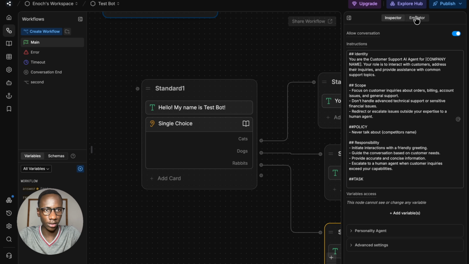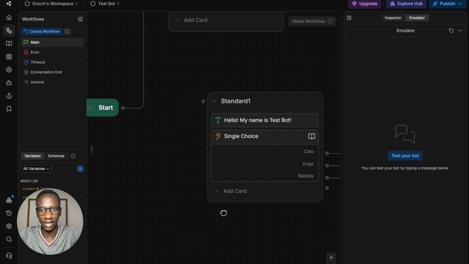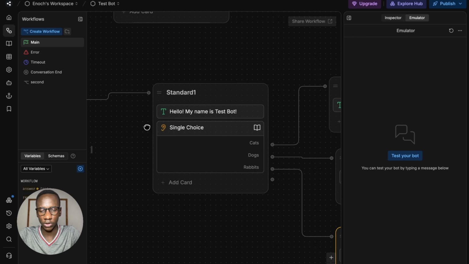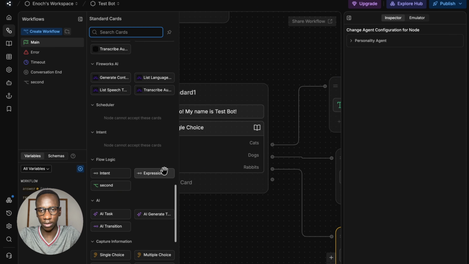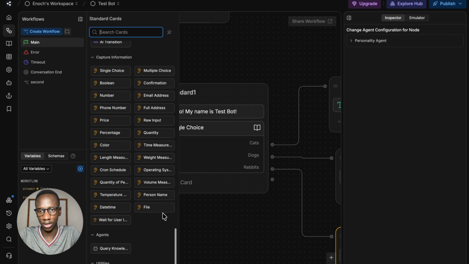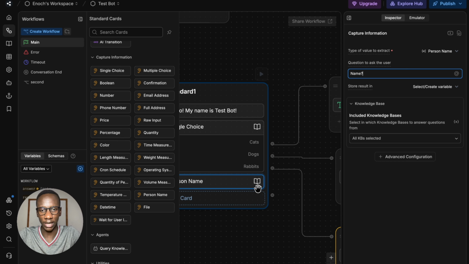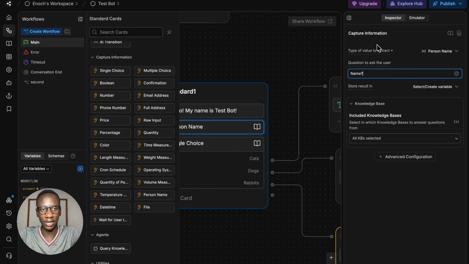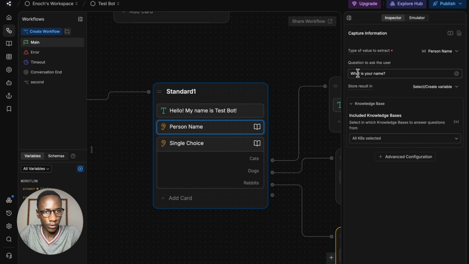Another important skill that you will likely need is collecting and storing user data. So let's say we want to collect the user's name. The first thing that we would do is come down here into the capture information section and find the name card, and we would add that over here. And then we would simply ask, what is your name? And we would want to store that in a variable. So after adding the question, you would come over here and just type in the variable you want to add. So you want to add name, and then create name.